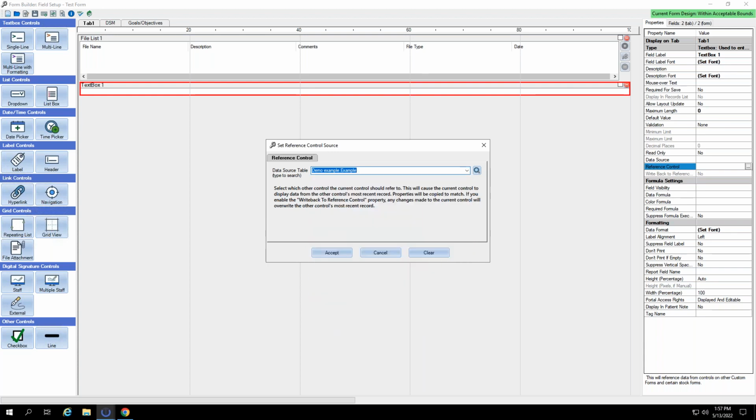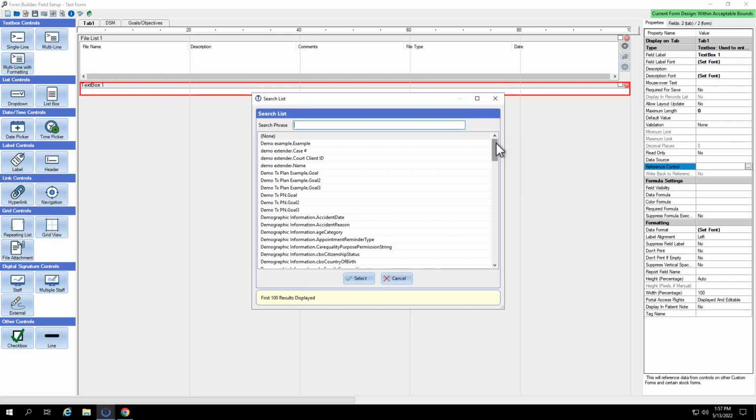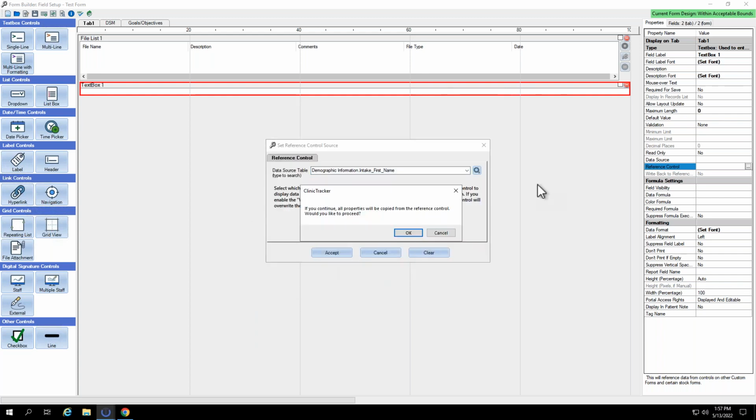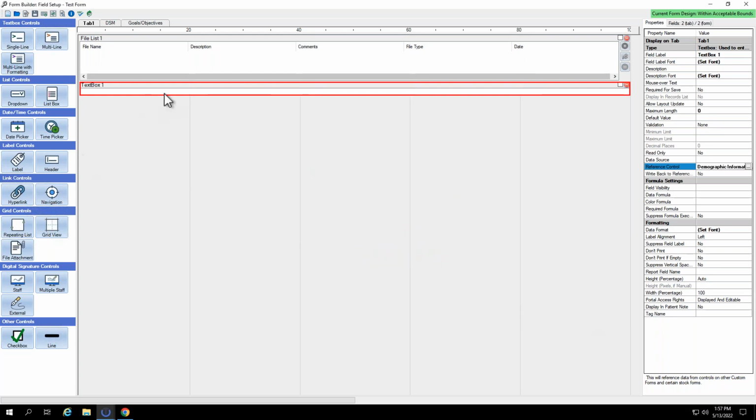This is where I typically use that F2, and now I can see everything. And I could search for name if I was trying to have the client's name here. So like client intake first name. Now one more thing, this is going to pull the client name forward and display it in this field. But if I wanted to also update that same field, update the demographics record, I have the ability to do that now. So it says write back to reference and I can change that to yes.